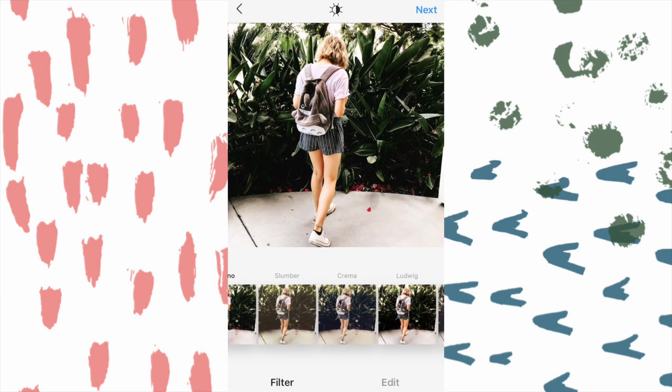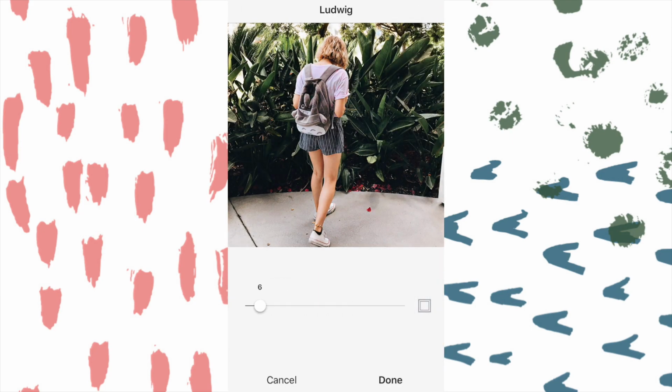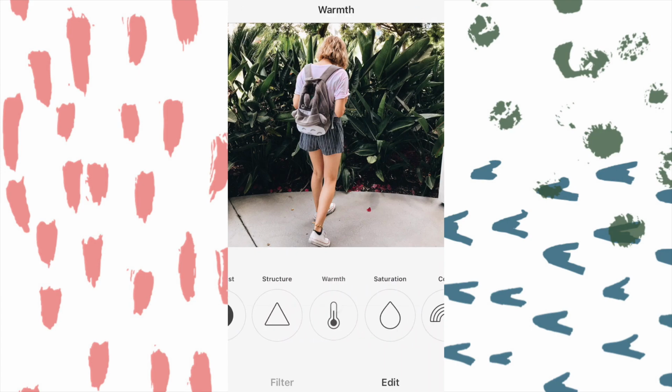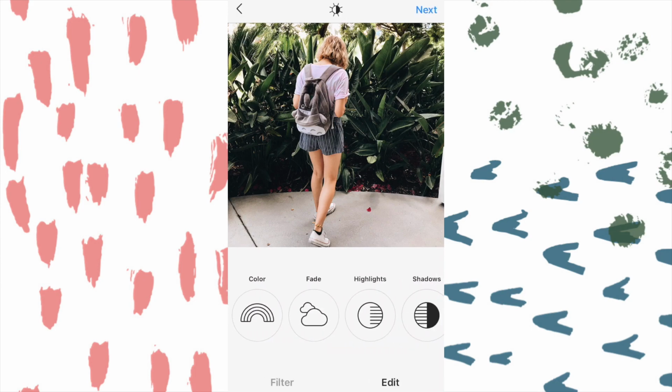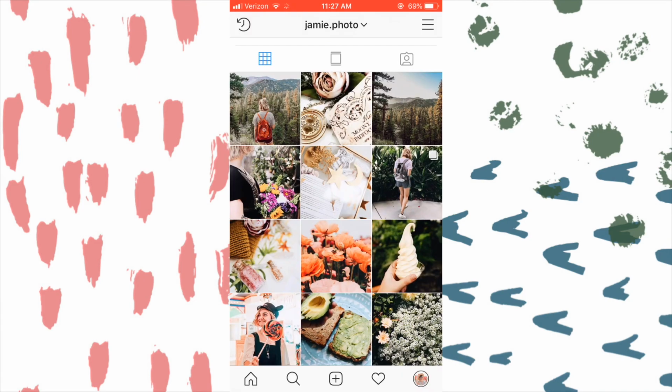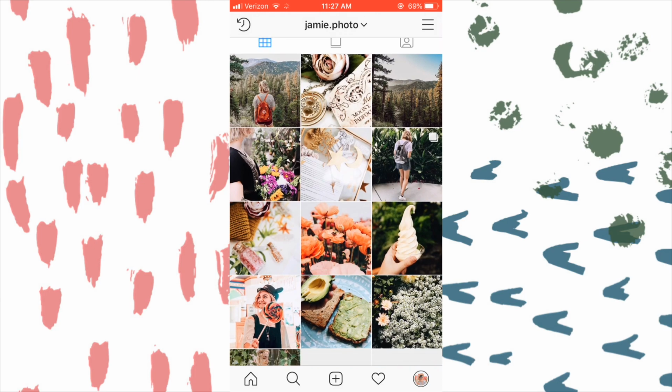And the last thing I do is in the Instagram app when I'm about to post, sometimes I will add a little bit of the Ludwig filter or the Juno filter. And in that warmth tab, I add a little bit of warmth or coolness to my photo. Also with the highlights, sometimes I like to up the highlights. And those are the steps that I take to edit my iPhone photos: the A6 filter on the VSCO app, and sometimes adding a few more touches on the Instagram app once I'm done with VSCO.